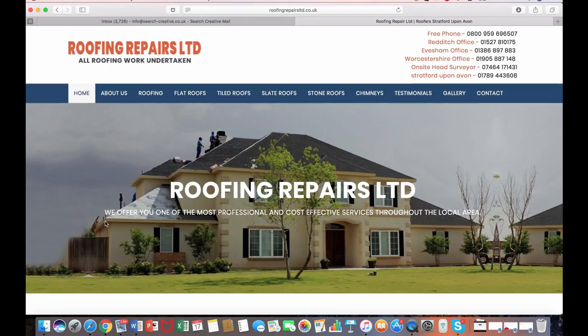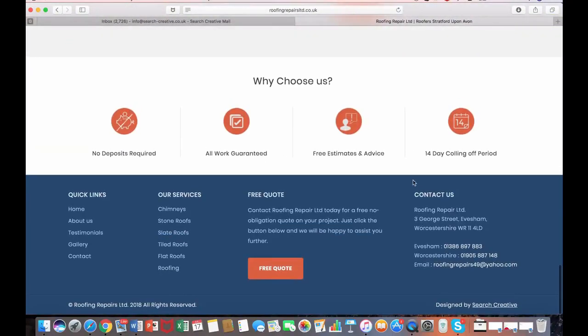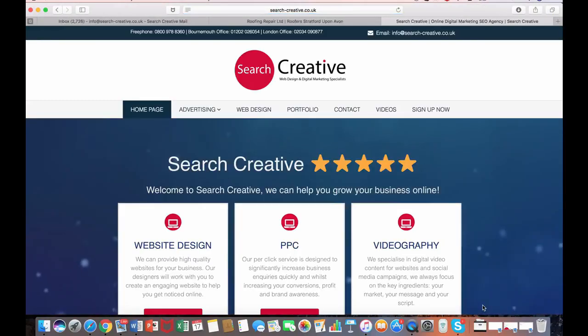Now, we've designed this website, but more importantly, we've got him top of Google for roof repairs, flat roofing, new roofs, fascia, soffits, guttering, in all of the areas that he covers. If you scroll to the bottom of the website, you see designed by Search Creative. So that's us, that's me, that's the company I work for.